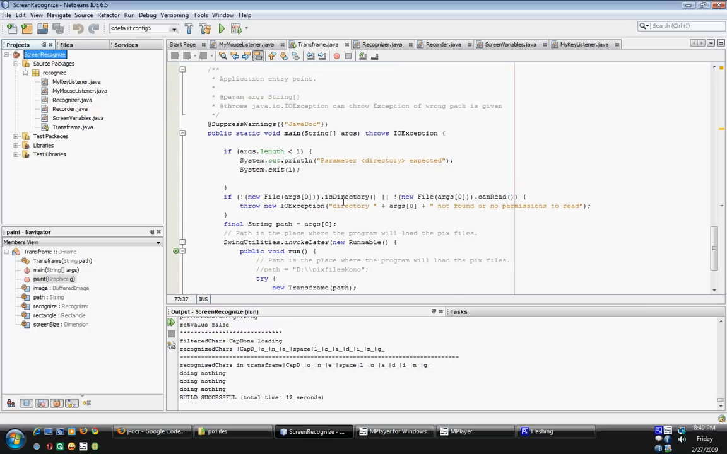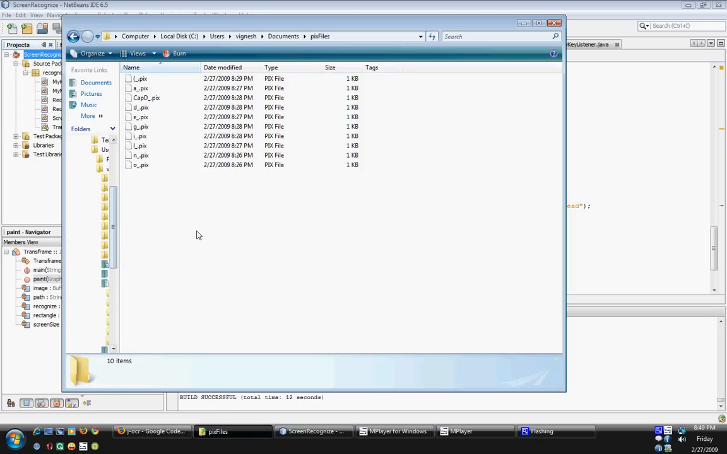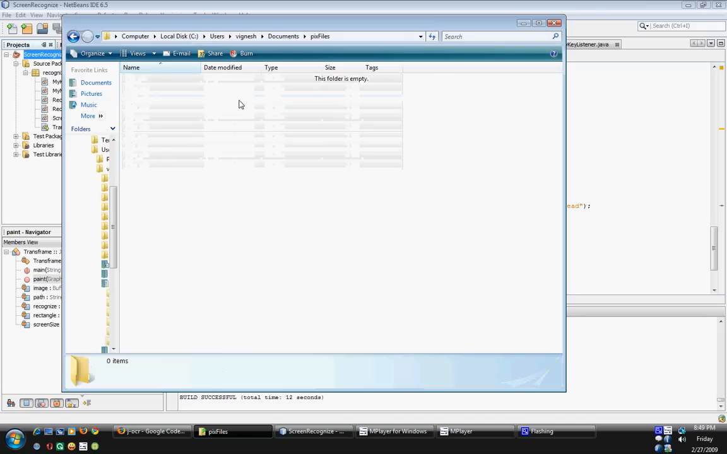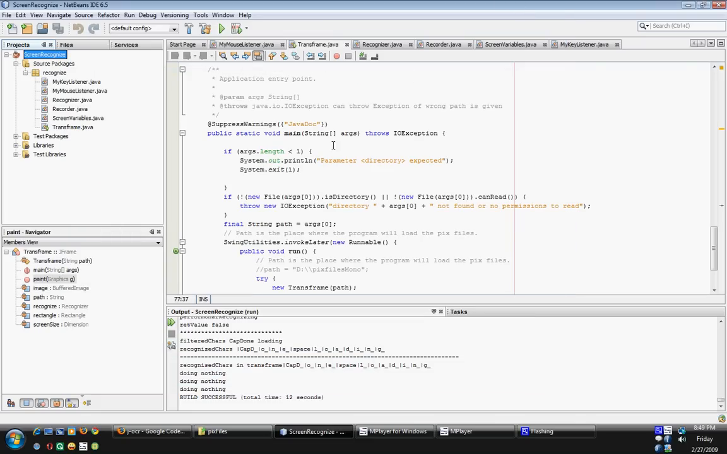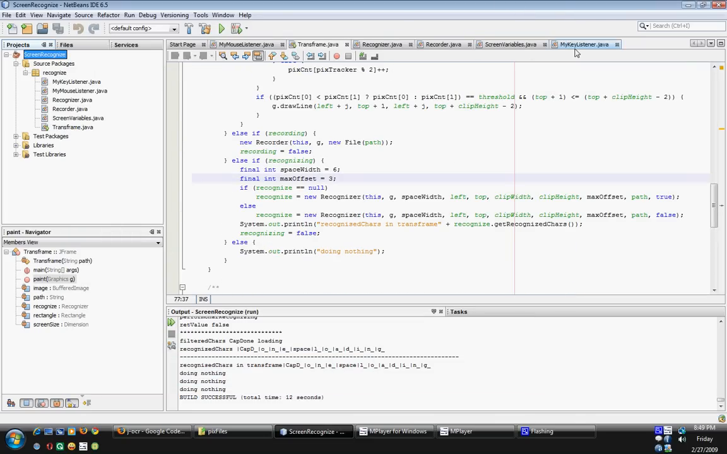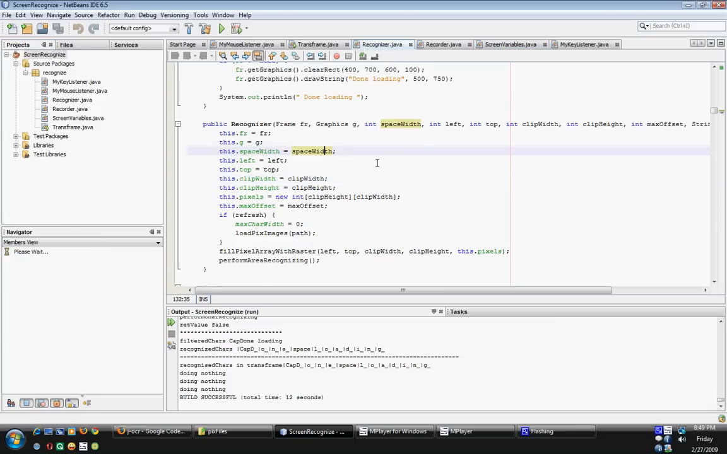The directory exists, and it is right here. We've got a bunch of pixel files, .pix files. That's how I've named them. I'm going to clear the directory and give you a short demo of how all the files are created, and then we'll start from there. Let me go to the file recognizer.